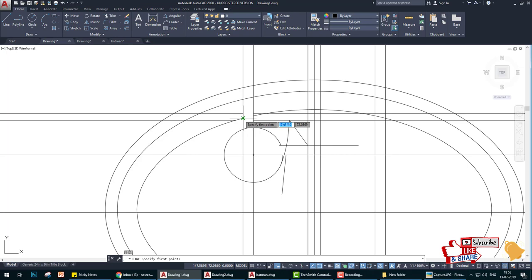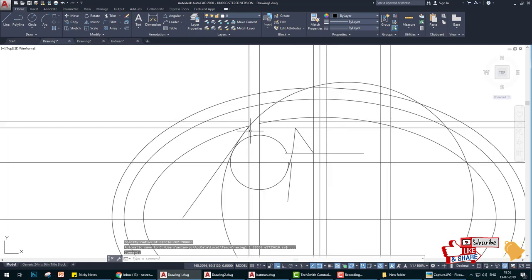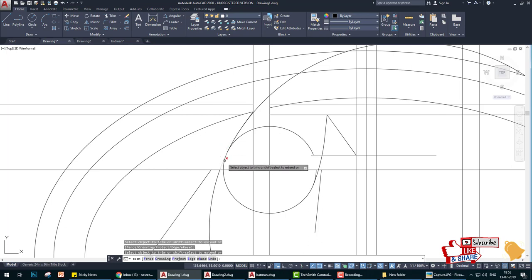We create a line from here. And the angle is 90 plus 34, it means 124. So we provide angle 124. Okay, now we have the line. Now we create a circle with two points, tangent, one this, and the radius is this. Now the circle is created, you see here, and by trim command you trim all the things. Okay, we trim all the lines.